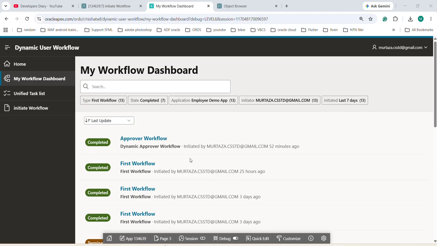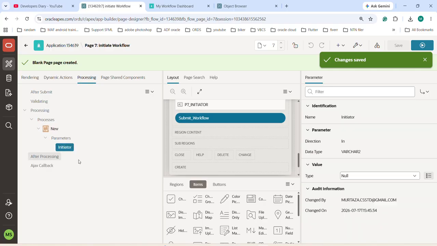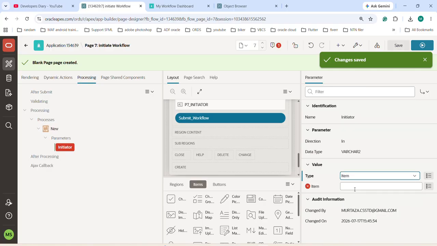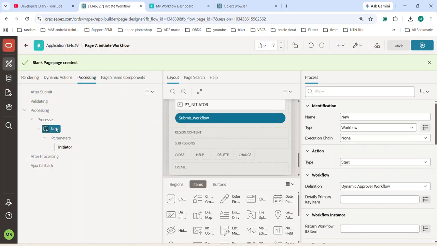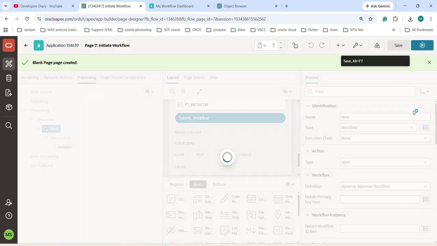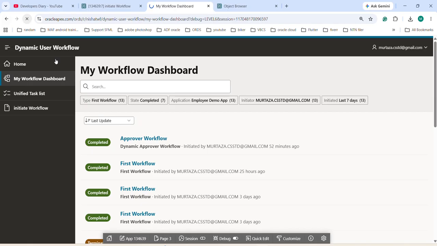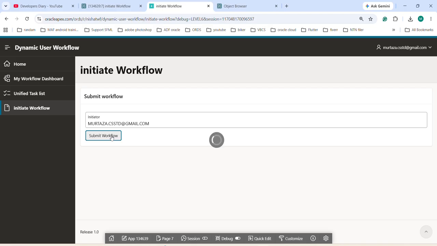So your current workflow is not showing in your workflow dashboard because we didn't pass the value of initiator to the workflow. Click save, refresh the page and submit workflow.